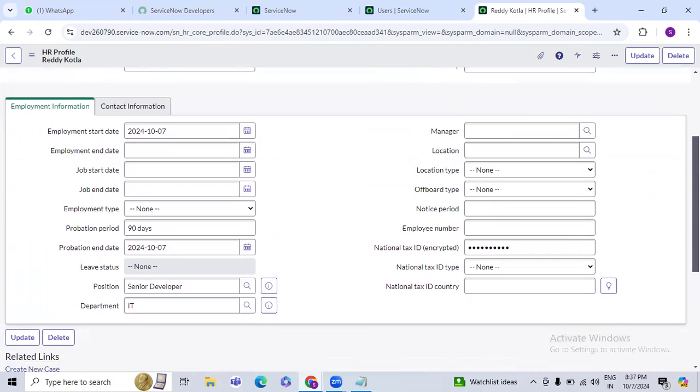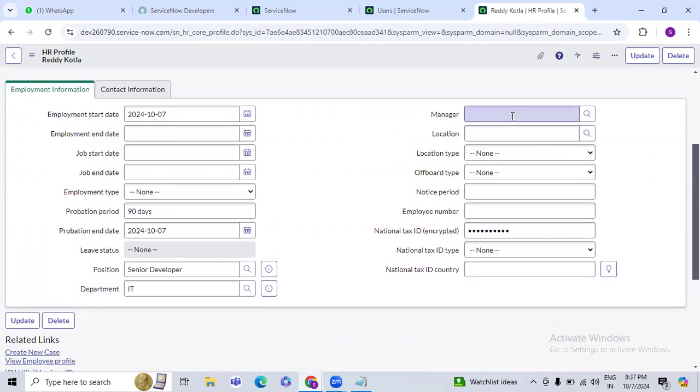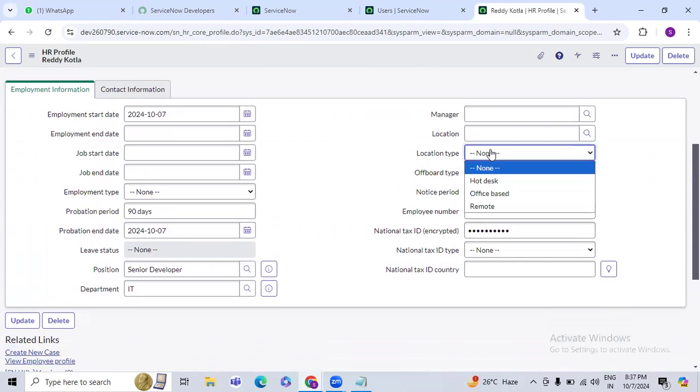And also coming to manager, here your manager's mail ID or your manager's name will be there. Location, like you are working in Hyderabad location or Chennai location or Pune location, like that. And also here location type is like remote or office based or hybrid. Some of the employees are remote. Currently, some of the companies are working with remote only, work from home only, right?